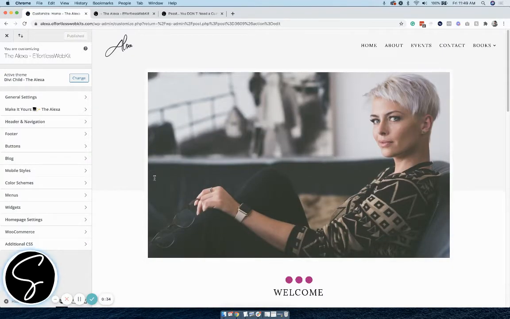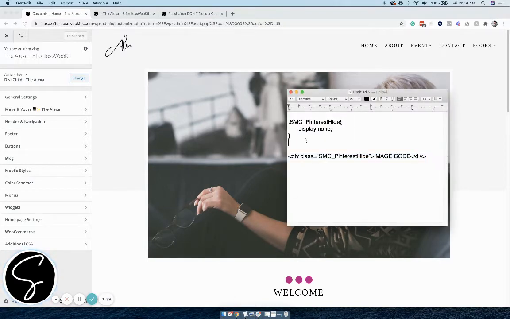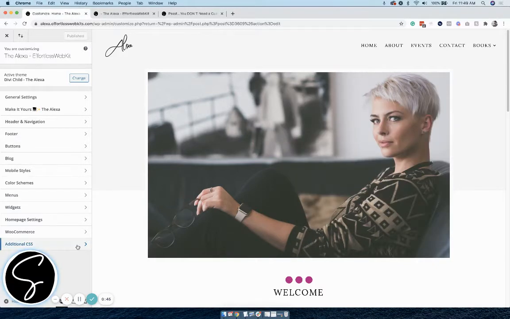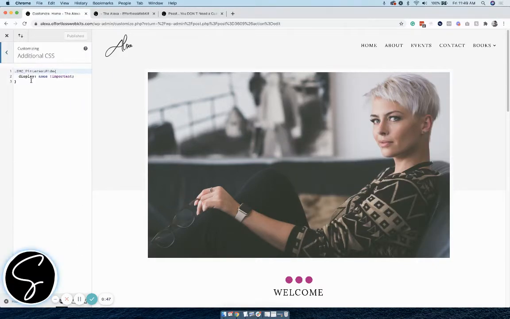So once you're here, you will want to pull up the first code snippet in the blog post, which is SMC Pinterest Hide. Go ahead and copy that and then go to additional CSS and paste it right in there, which I've already done. So go ahead and paste it and then click on publish. Once you've published that, you will want to go to your blog post and get the other part set up for the image. This part here actually just hides whatever is inside of the class specified, so it makes it display none.